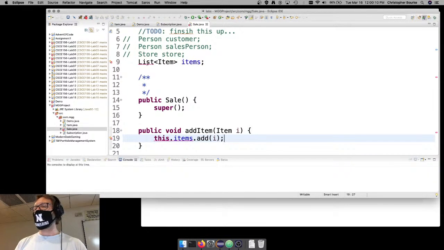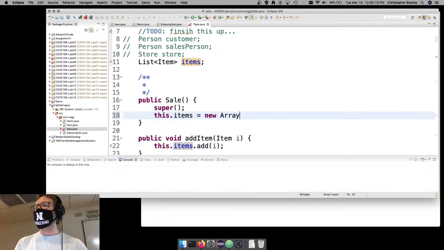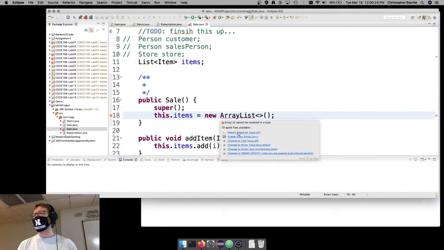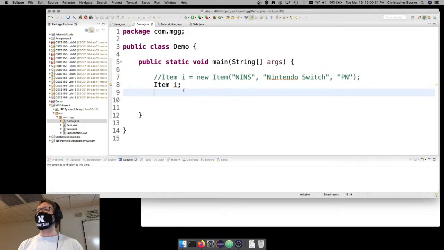Now I'm going to have to make sure that this compiles. And of course, you need to instantiate this. this.items is equal to new ArrayList of items, right? Now it'll actually work once I import this. But look at this from the outside world. I want to create a sale over here. First of all, I'll just add this dummy item right here, okay?